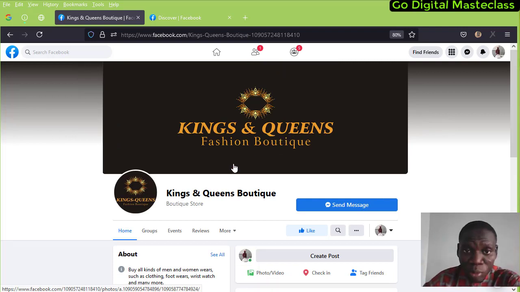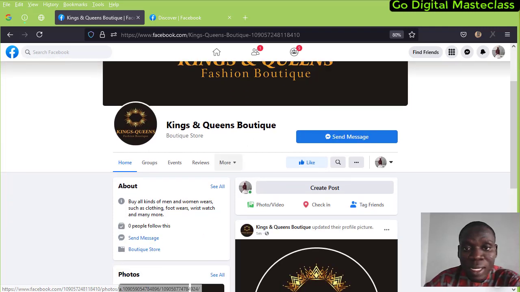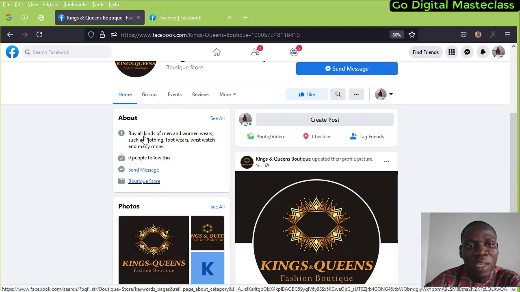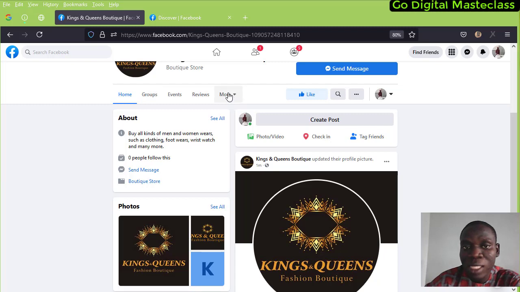You'll be able to see your logo, your cover photo, then your name. Then what they are seeing here is send message. Although we've not set this, Facebook set this automatically. Then they'll be able to see how many followers you have on your page. They'll be able to see the category of your page, information about your page. Then if you have groups, events, reviews, or any other things on your page, you'll be able to see it.